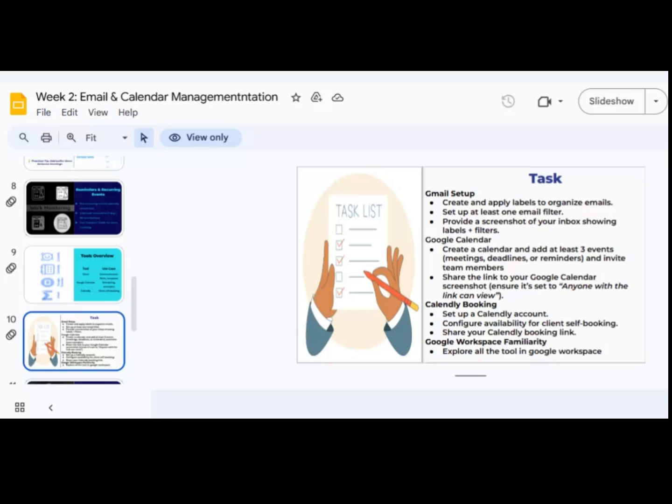So what you will do, you create and apply labels to organize your email. Tomorrow, we'll have a walkthrough of everything that is here, so that by Monday, you will know exactly what to do. Almost all of your questions on this will be answered tomorrow. So just relax. But let's just see what's there.